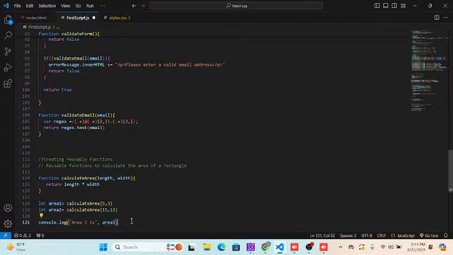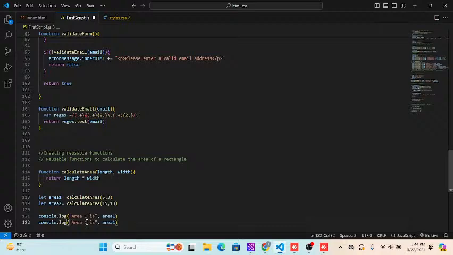Okay, so in this way you can call the other one as well, and here you have to simply put area 2, and you have to change this variable. This time we need area 2. Okay, fine. So in this example, we have a calculate area function, and it's a reusable function that calculates the area of a rectangle. We can call this function with different length and width values to calculate the area for different rectangles.